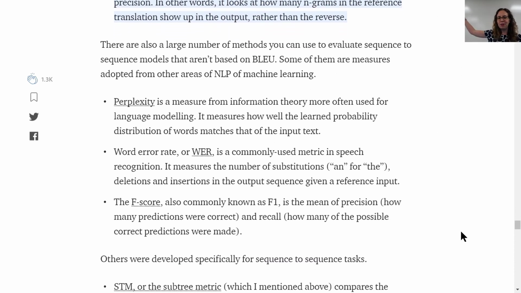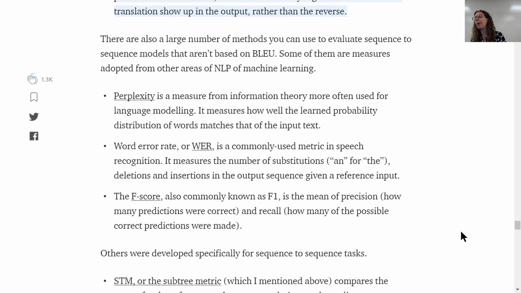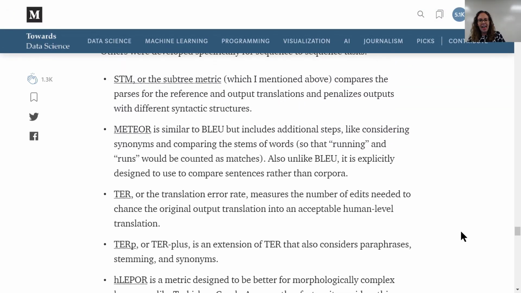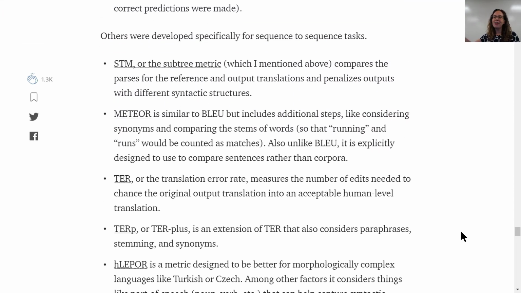And including, there are measures from other areas of NLP like perplexity or F-score or word error rate that you could use. And this is an area of active research, with people developing other metrics to use as alternatives to BLEU. So this is more just if you're interested in the topic. I thought it was an interesting topic. And I'll say this question of how to evaluate the goodness of your model, whether that's in NLP or in another area, is important to think about, because metrics are always just a proxy for what you truly care about, and it can be dangerous to think that the metric is capturing everything.